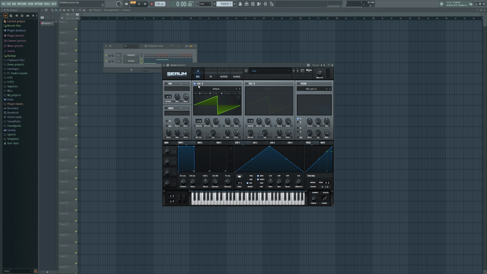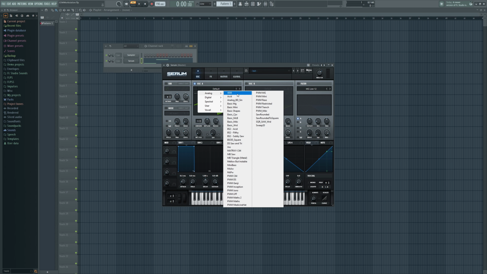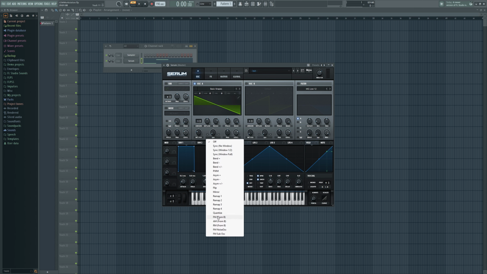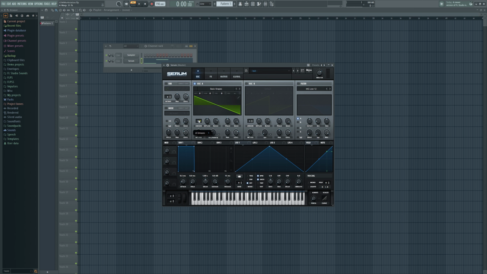So the first thing we're going to do is go to oscillator A. We're going to switch it to basic shapes. Turn wavetable position to 2. Turn on FM from B. Move this up to 31. We're going to turn the unison up to 4. Bring the detune down to 0.01. We'll leave the blend at 75. Bring the randomness down. We'll turn the octave up 2.